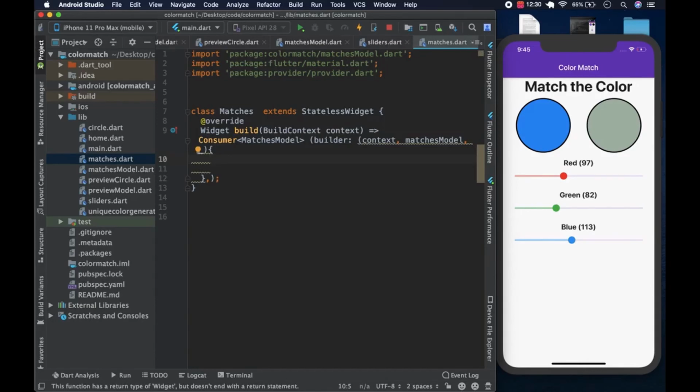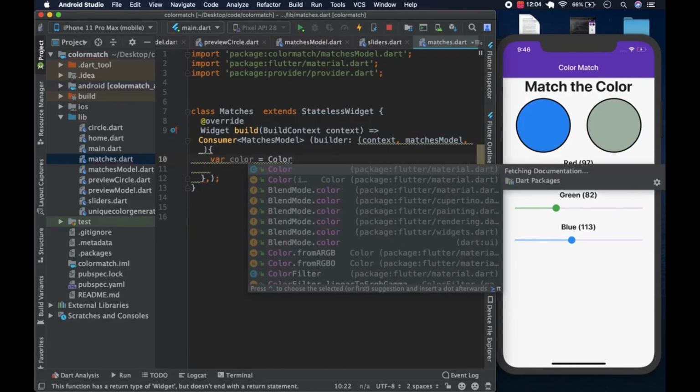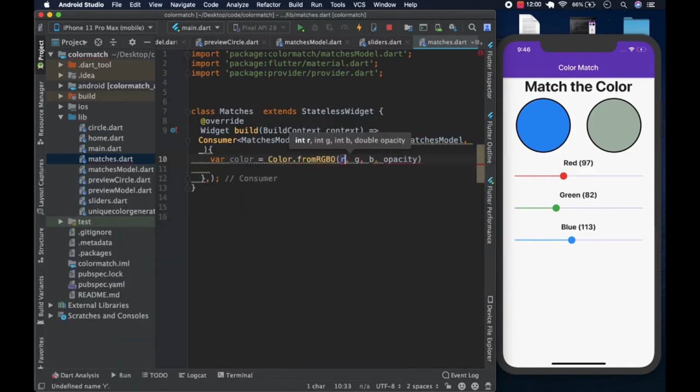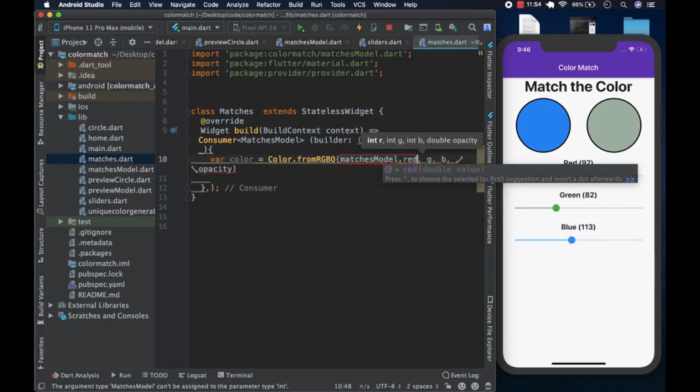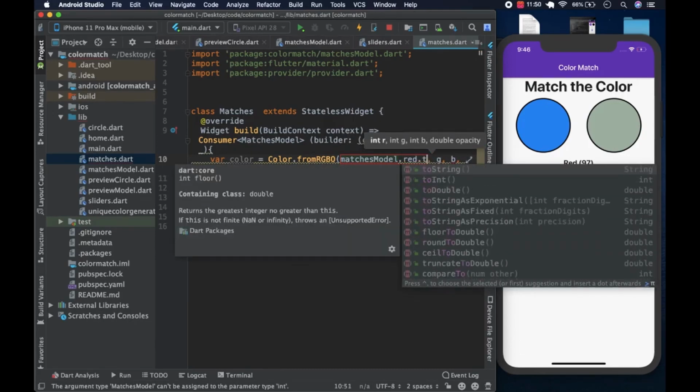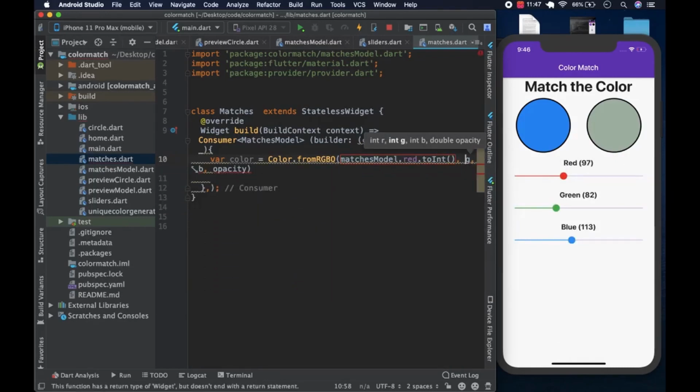We're also going to use the color, right? Get the color from RGBO. We're going to use the values from the model in the Color.fromRGBO method, from the Color class. So let's create a variable. We can call it color. We can do it all in one line. We don't have to create it like above. So this is going to be equal to Color.fromRGBO, and the red is going to be matchesModel.red. The red is currently a double, so we convert it into an integer because Color.fromRGBO takes integers, right? So we do the same here.